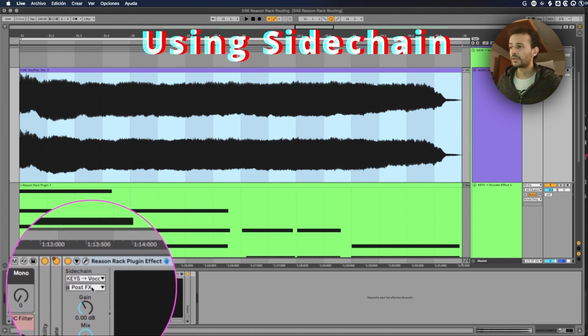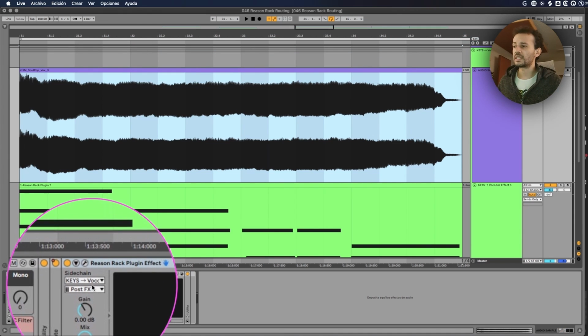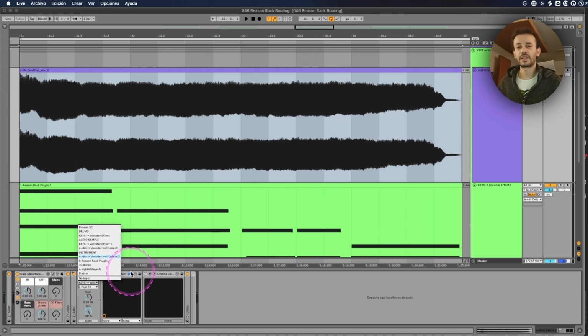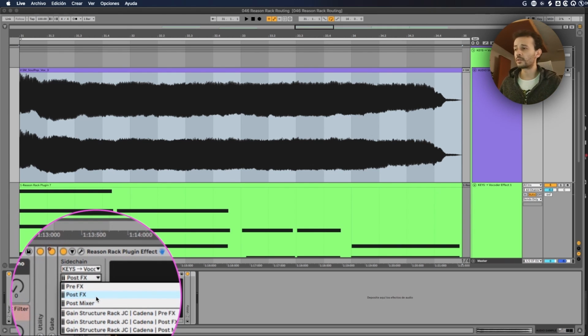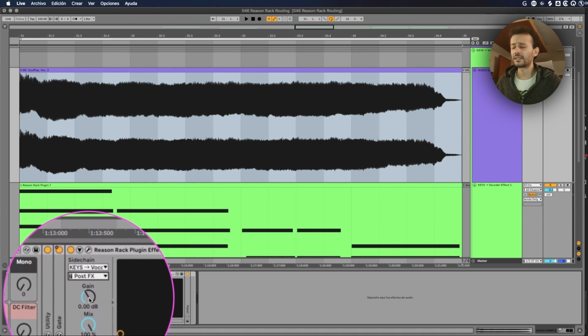So whenever you insert the Reason rack plugin effect, because that's an audio track, you can see any plugin that has a sidechain input show a window to the left where you can pick what's going into the sidechain input. Then you can pick which part of the signal flow you want to draw it from. And I suggest that it's always the post effects, since that won't mess with the on and off or the fader position of the instrument. And you can handle the inputs from the gain knob right underneath it.